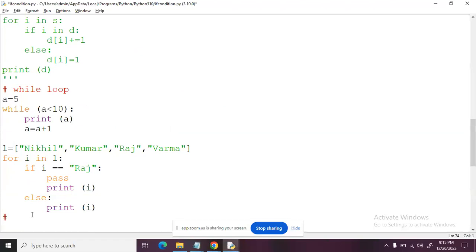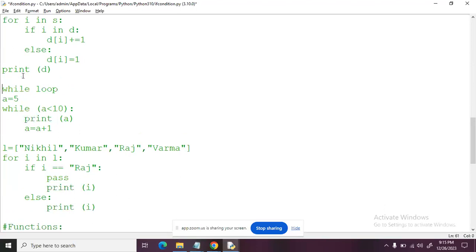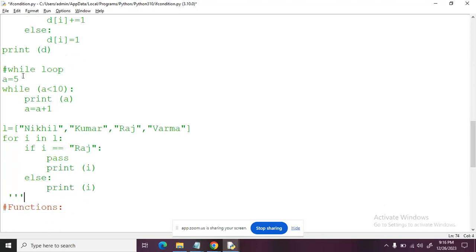Okay, so let's see about functions. What are functions basically, and what is the use of functions in Python? What are the different types of functions in Python? How do we work with functions? We will try to see all of that.